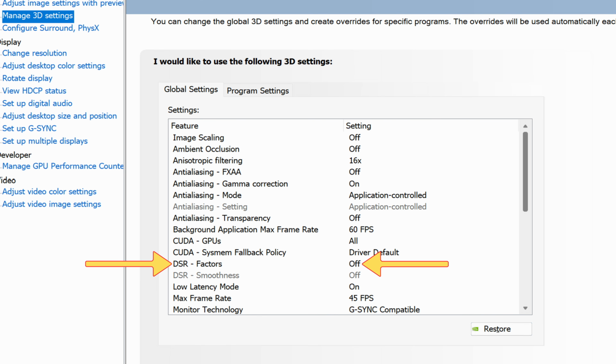Next up, DSR factors. So DSR lets you render games at a higher resolution than what your screen would allow, and then downscale it for sharper image quality. But this does literally nothing for VR, and we're not going to use it for this sim, so we leave that off just to keep things clean and efficient. Then the next one, DSR smoothness, that's off and it's grayed out because we have the factors off, so smoothness is going to be off by default.